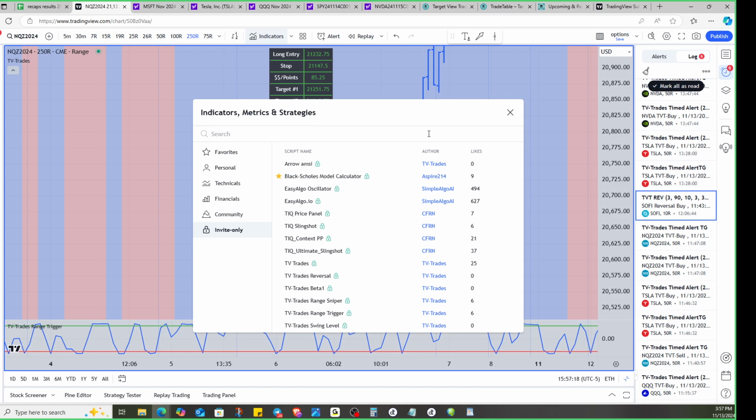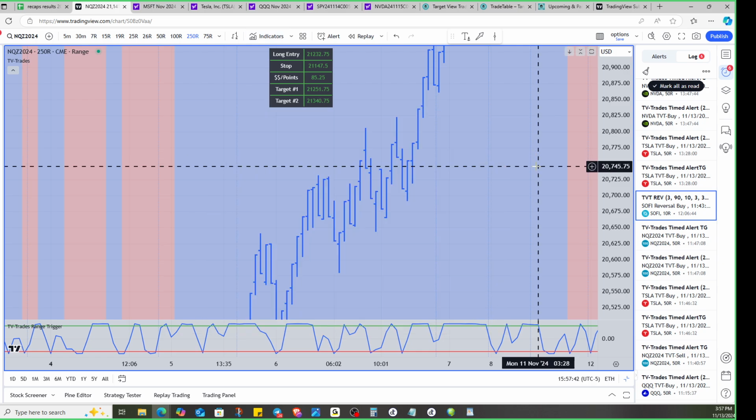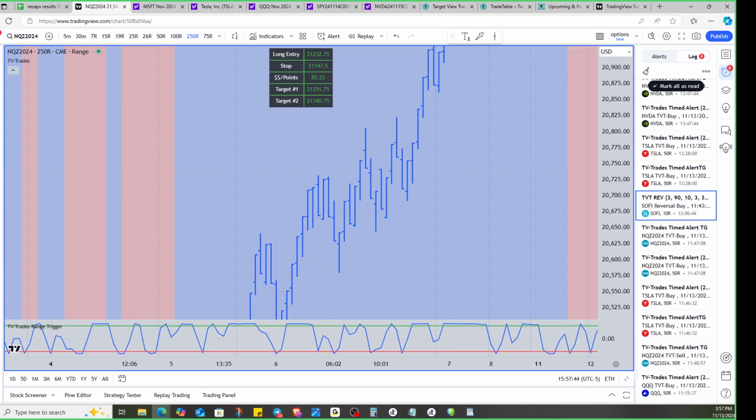If you're an active TV Trades person, then you have TV Trades, you have the TV Trades Range Sniper, you have the TV Trades Range Trigger, and the swing level I'm building into something else, and some of these other ones I've built into other things. But if you're an active TV Trades guy, you should have TV Trades, the Range Sniper, and the Range Trigger. You should have those 3 things in your invite only. If you don't have that in your invite only, that's why you don't have it.